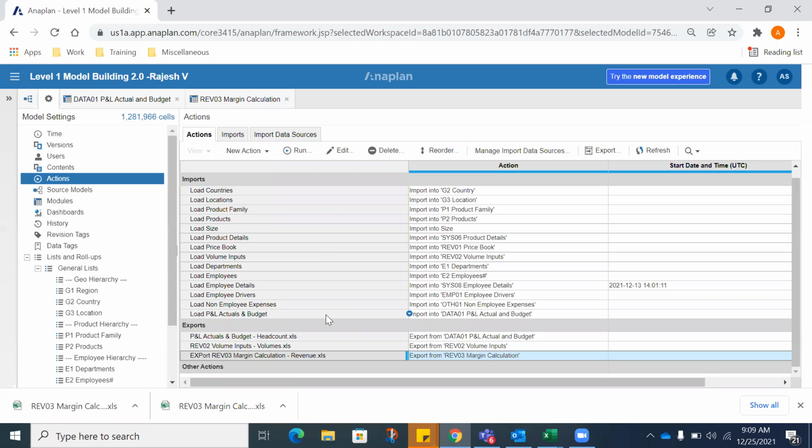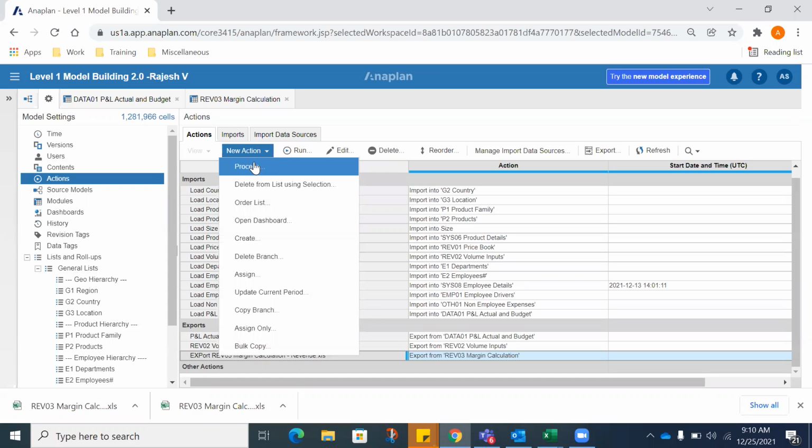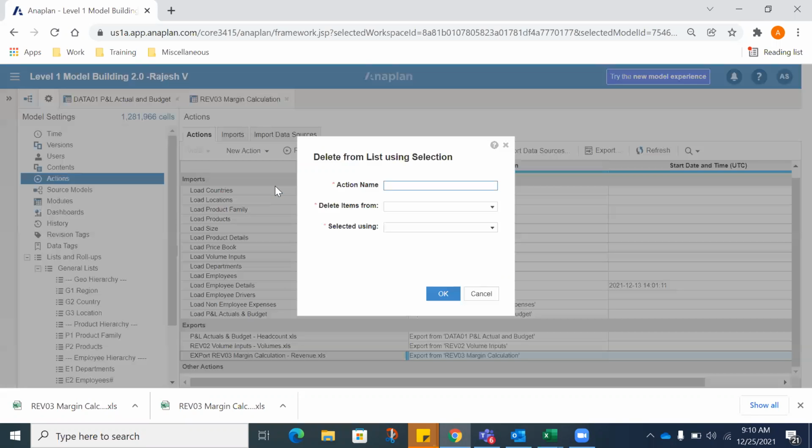Any questions here, guys? Or we are good? Yeah, we are good. All right. So apart from that, you have something like over here. You see new action, you see a process. Process we know. Delete from list using selection we will cover. Then let's discuss what is this delete from list using action.